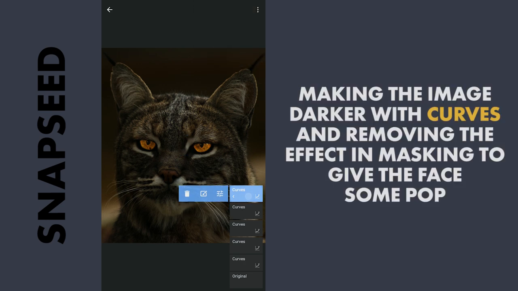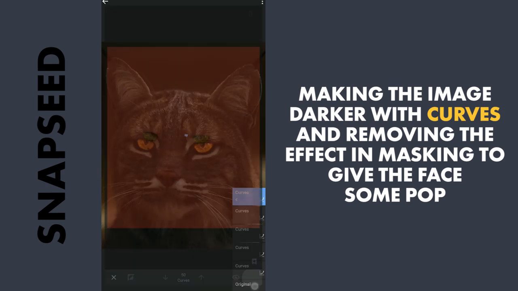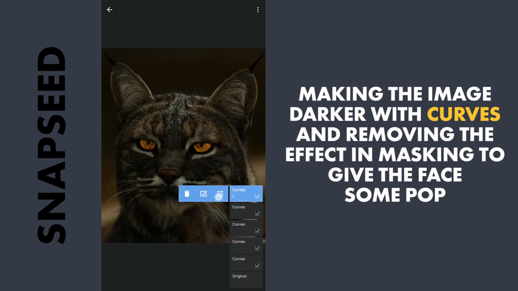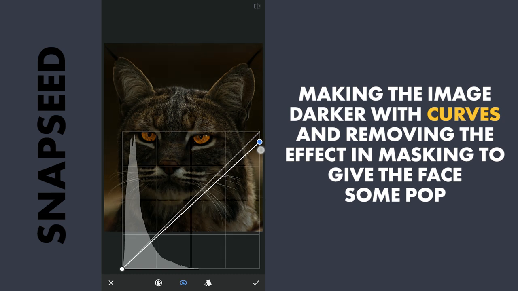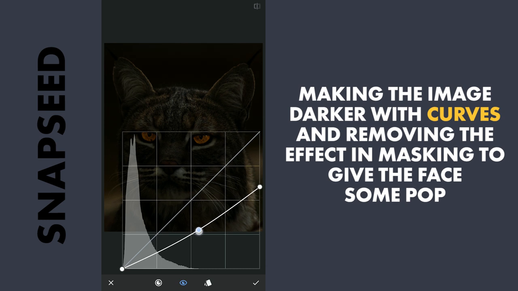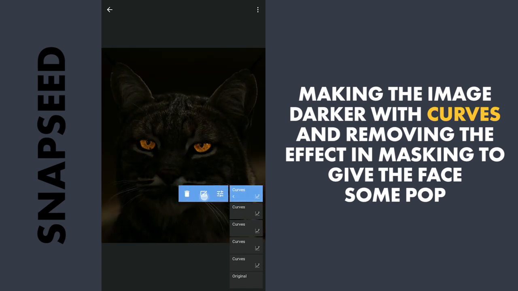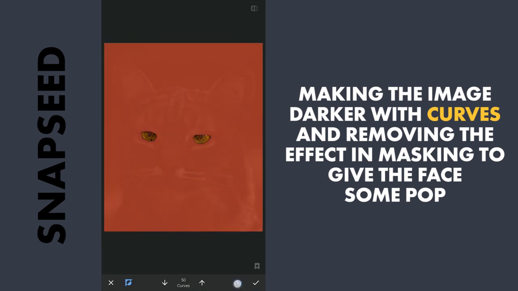Inserting again. This time I'm gonna make the image darker. And with masking, removing the effect on certain parts to give the face some pop.